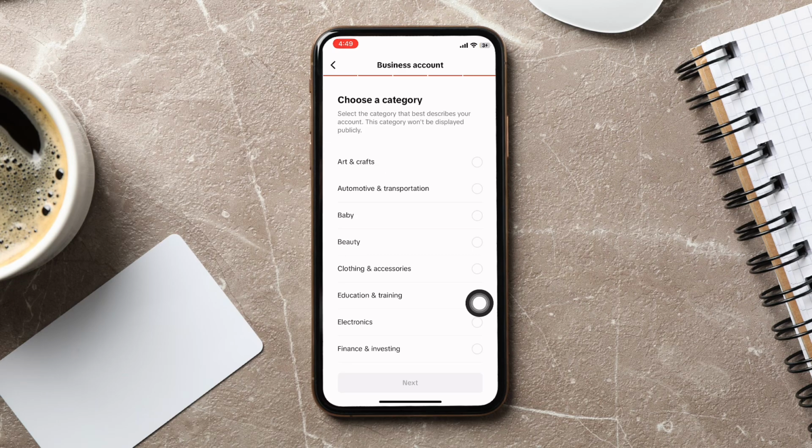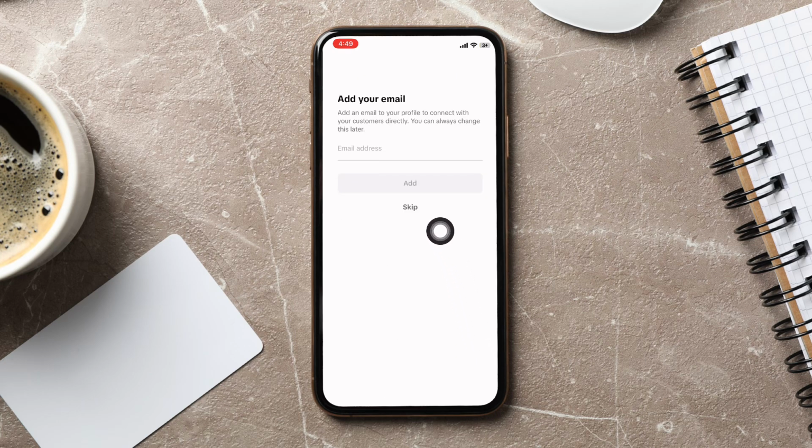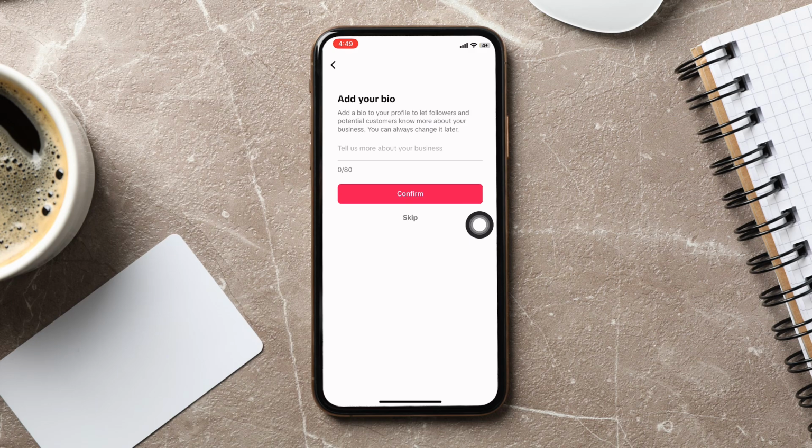Once you're in the category page of TikTok, you need to select a category that best describes your business. Select an option from here and tap on Next. Skip adding email and bio for now to fast-track the process.